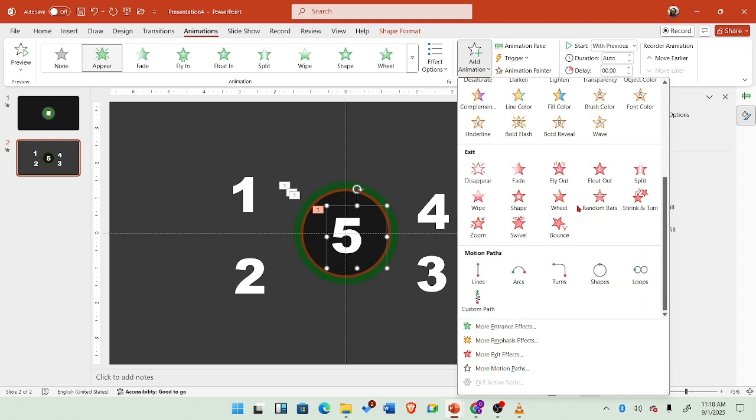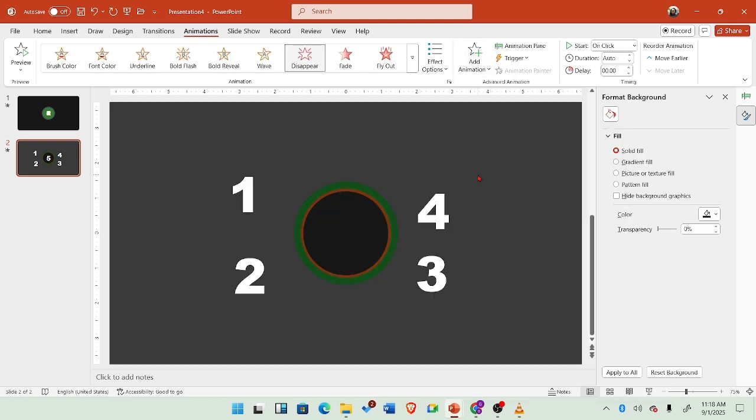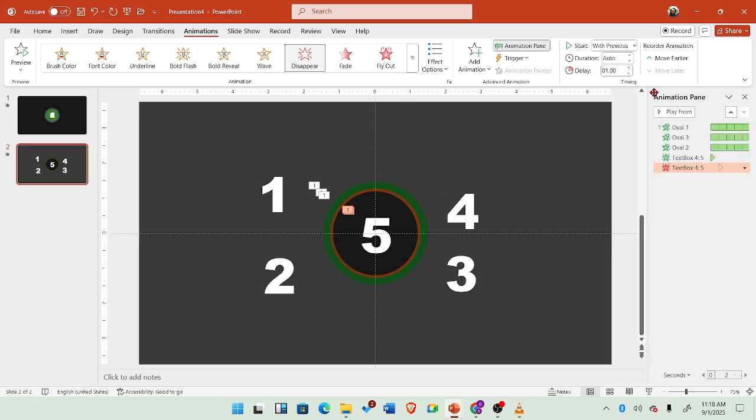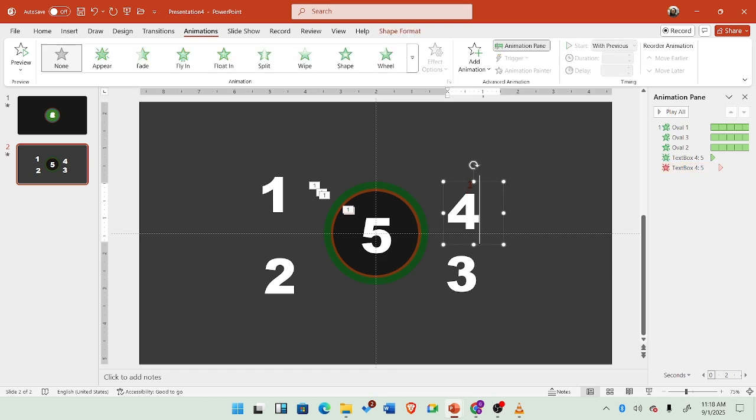All right, so scroll down to click disappear, and we want that to disappear with previous, and we want it to delay for 1 second. So these are the animations. Remember, in the animation pane you can see all the animation you have added to any element on your slide. Okay, so let's set 4.